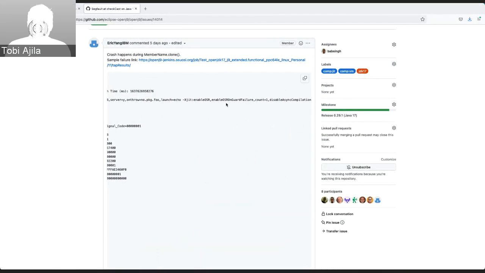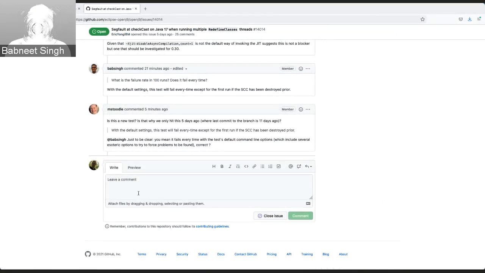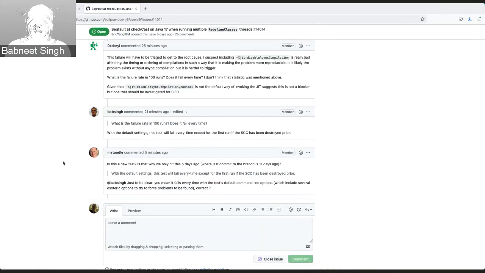I think there's a bit of confusion in the comments. I don't think people are clear that it's the default test settings rather than the default JVM settings. I had a comment to clarify that, and I think there was a new comment. I will respond to that as well. And this only fails with the disable async compilation option, or with that set of options. We haven't seen this failure without. Right. As soon as I remove that option, the test will always pass.